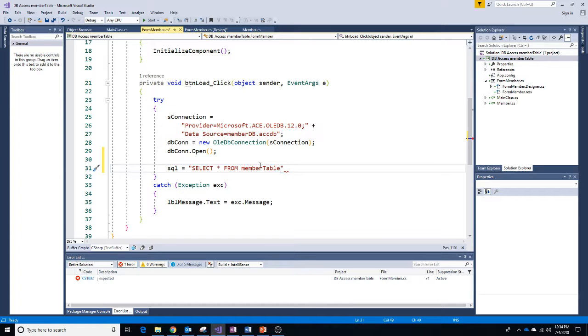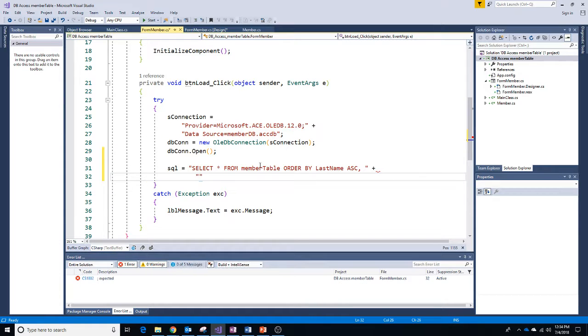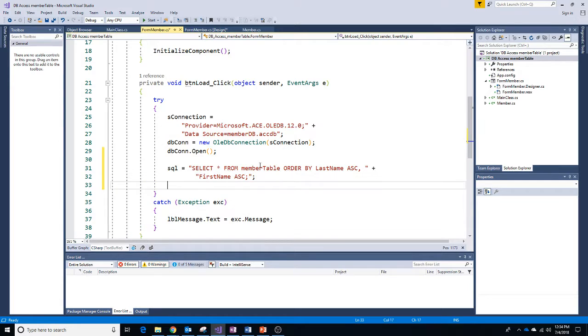I want to select everything from my member table, and I want to order by last name, and I want that to be an ascending sort. I would also like to add the first name in an ascending sort also. Now I want to close my SQL statement with a semicolon, and I want to close my C# statement with a semicolon. So now I have created an SQL command that is in this string.